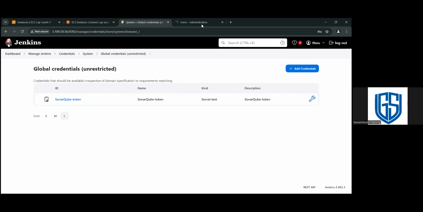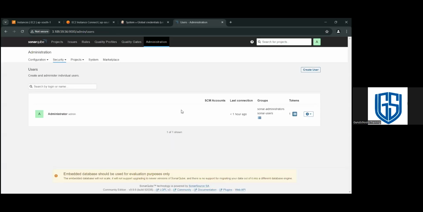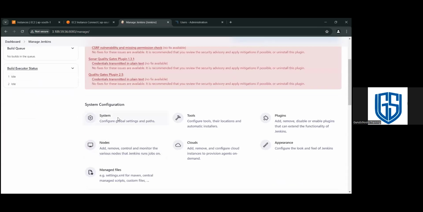Then go back to SonarQube again. We need to add the quality gates configuration here. We didn't add the Sonar server yet, so just go back: Manage Jenkins, System.